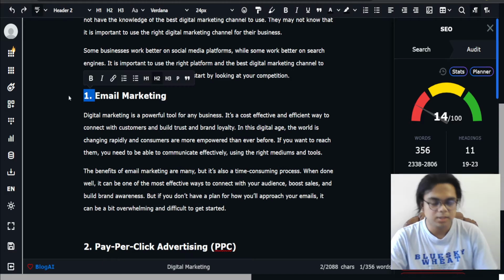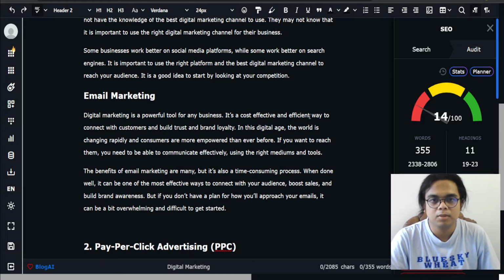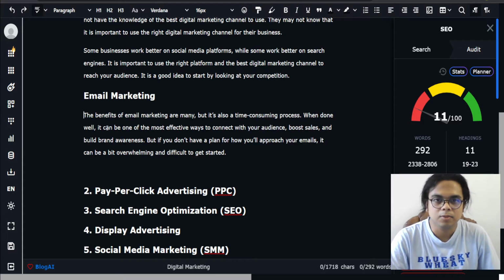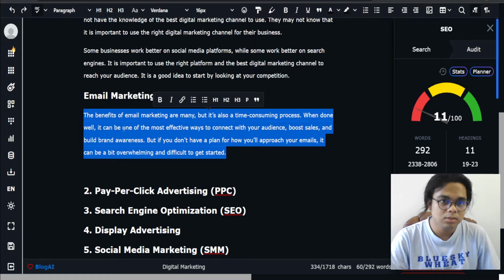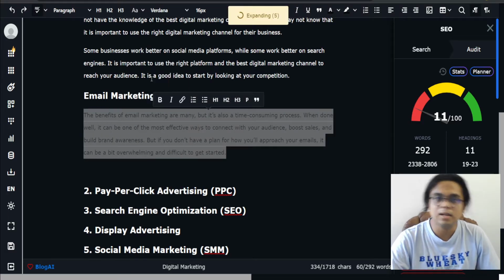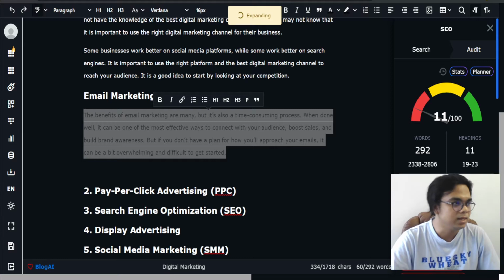So start email marketing. Benefits, when done well, it can boost sales and build brand awareness. But if you don't have a plan, so this is okay. I'm just going to expand this further, because I really like the current output so far. I'm liking it, so I'm just going to expand it more.